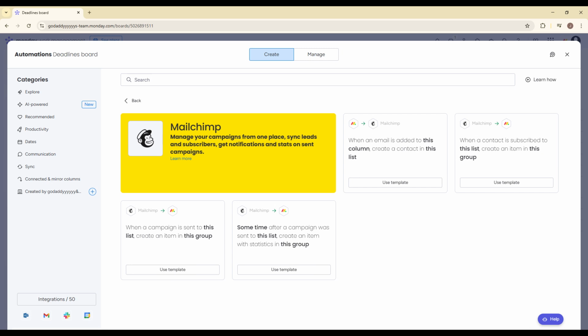If you want Monday to push contacts into Mailchimp, choose the Add or Update Subscriber option. If you want Mailchimp activity reflected inside Monday, choose one of the trigger-based recipes from Mailchimp. Click on the recipe you want to use.